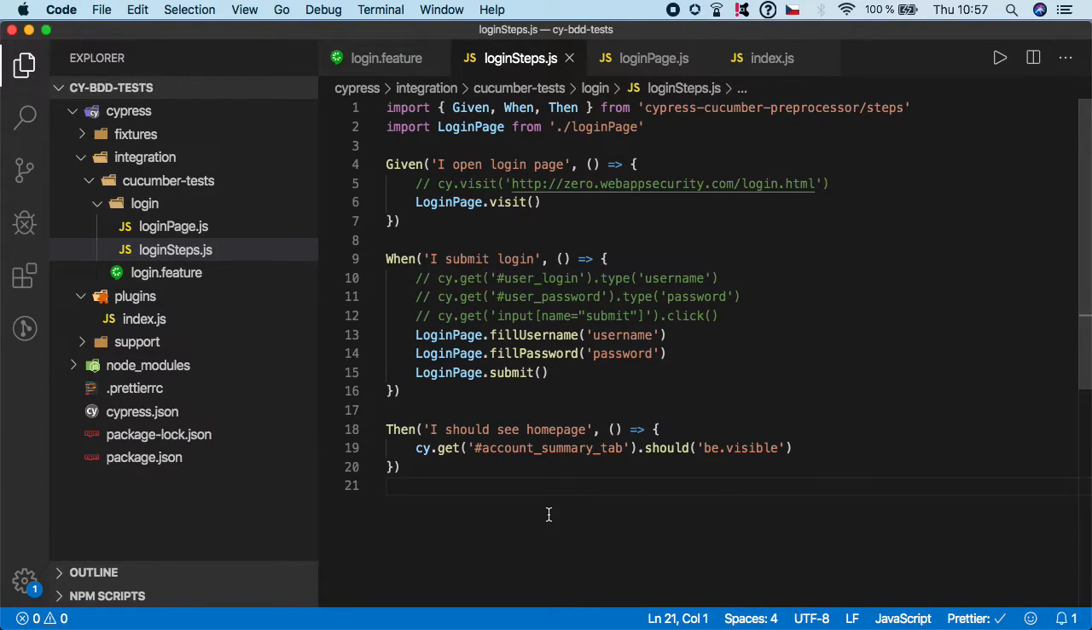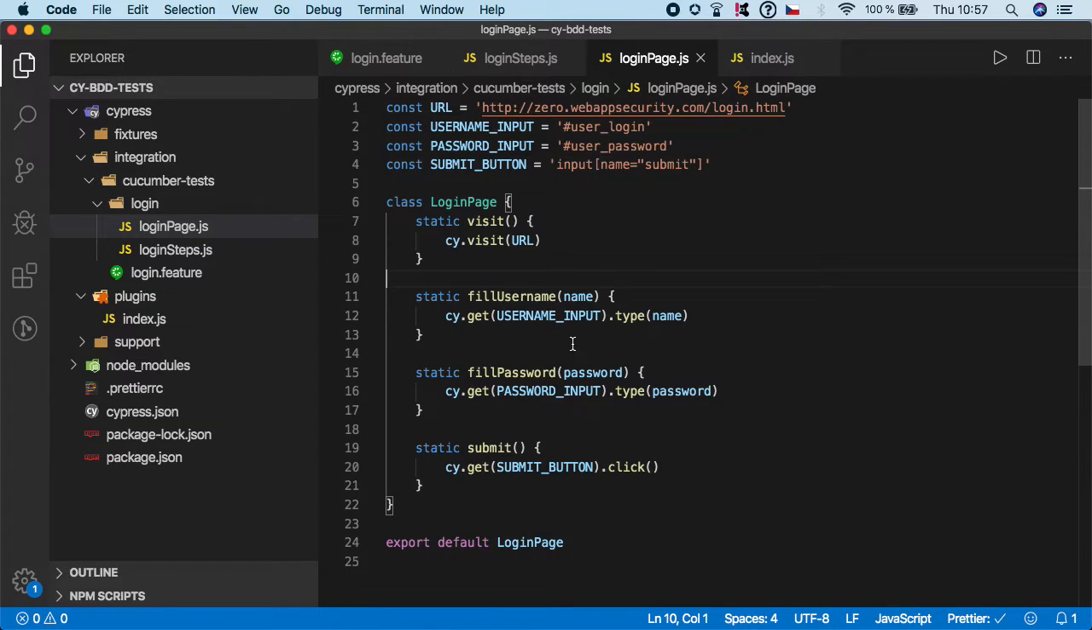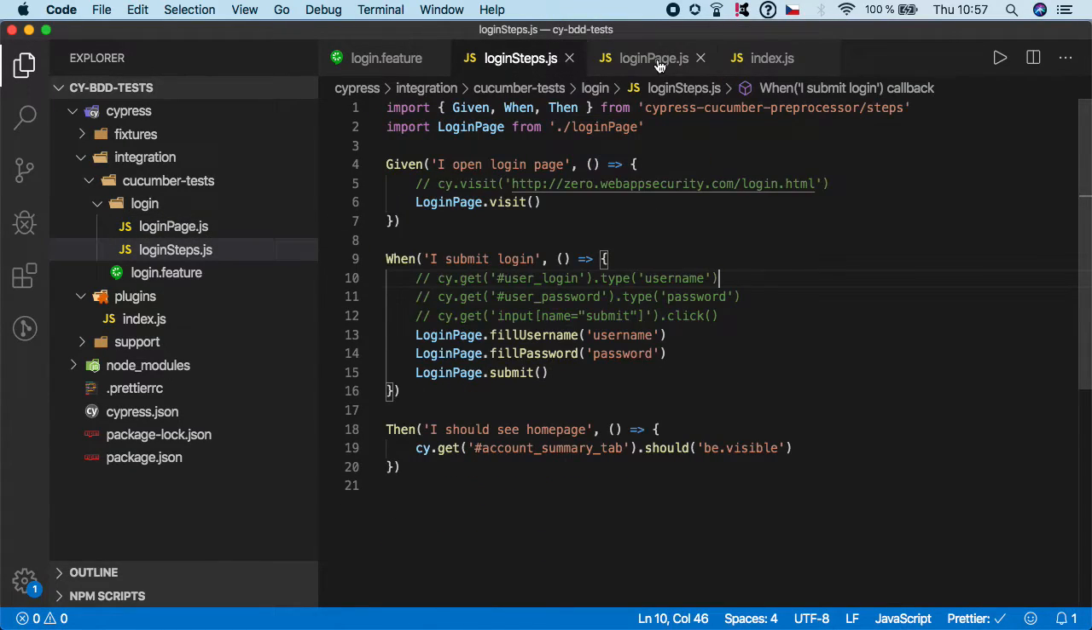It's completely fine. And as you can see, even the steps are now much more readable thanks to the page objects, because you can see that if I want to call when I submit login, it will basically call login page, fill username, fill password, and submit, and it's much more readable than using it like this. And whenever you need to update the selectors or the functions, you can just do it in one place, and the login page can be shared across all the steps files.